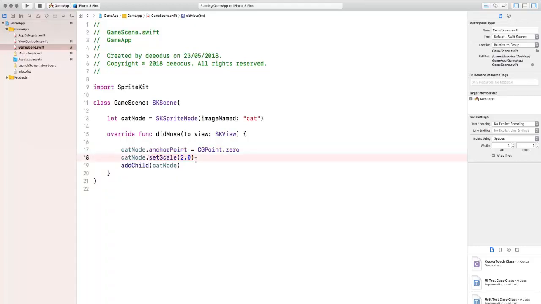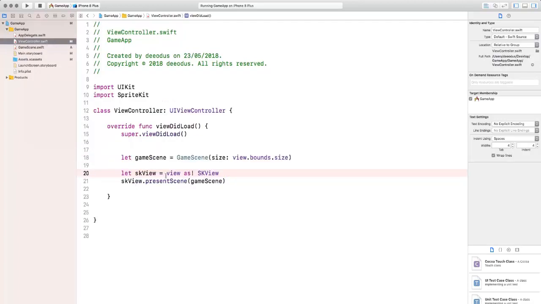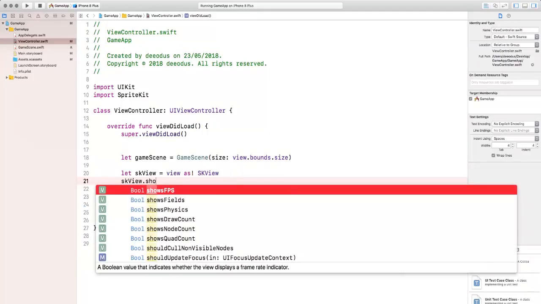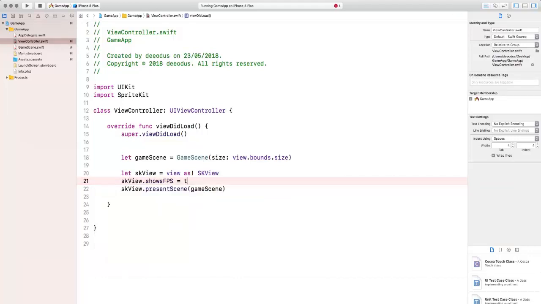Another thing I should quickly mention before I go is the properties of the SKView itself. SKView has two important properties that you should always use, just so that you can see what is going on with your game. The first one is called showsFPS. So let's say SKView.showsFPS. This is a boolean value that indicates whether the view displays a frame rate indicator. So let's set that to true.